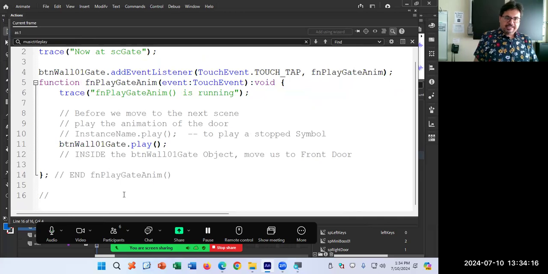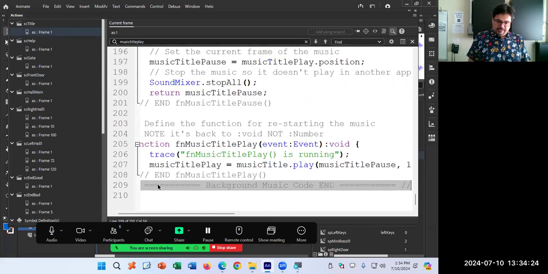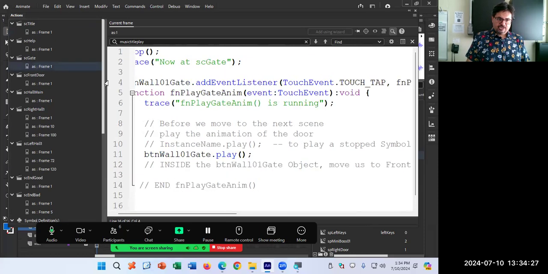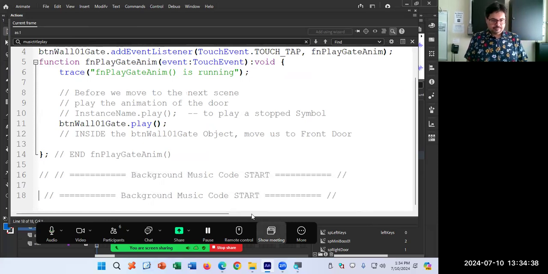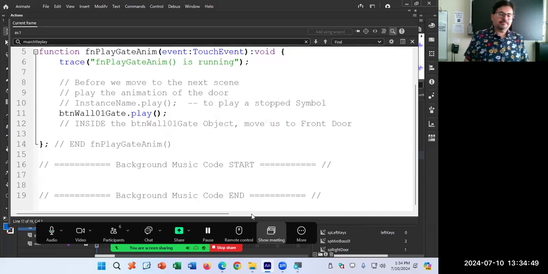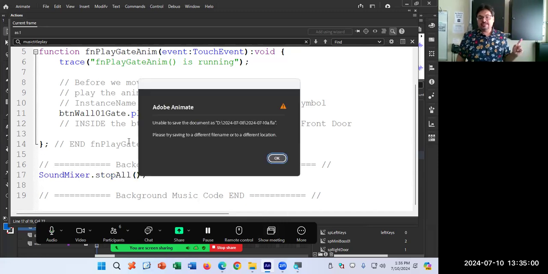We need the sound mixer stop all to stop any previous music. We need the variables and everything else. So for myself, I will just create that little block of code area. Optionally, need the part to stop all the music. Use the sound mixer dot stop all. So the previous music that was playing in the title screen, I want to cut that, and then I want to start this new music.